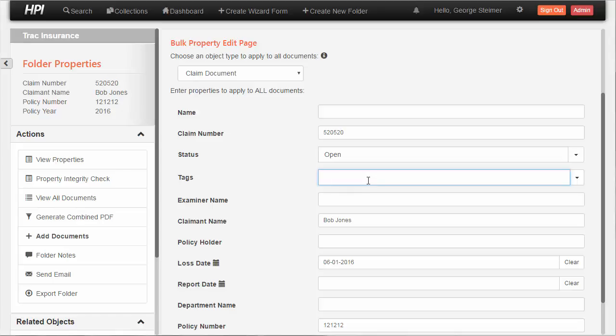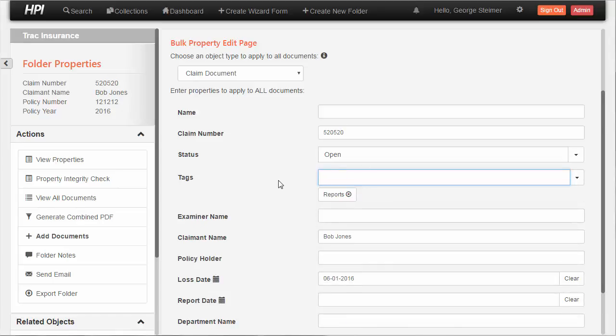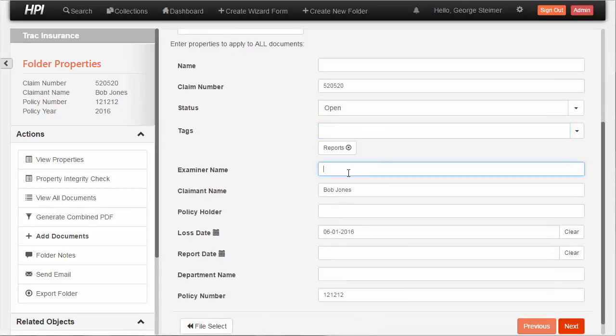For this, let's say I want to set both of these two in the reports tag. So I'll go ahead and do that. And let's say maybe the examiner for both of these reports is Sally. So I'll go ahead and do that. We can also notice here that some properties were automatically inherited from the folder, which is very nice because in a lot of scenarios, we want to inherit those properties from the folder, and we don't need to rekey things like the claim number or the policy number.